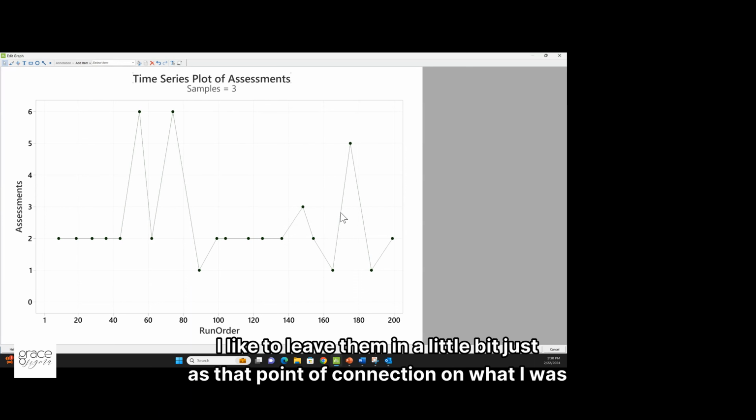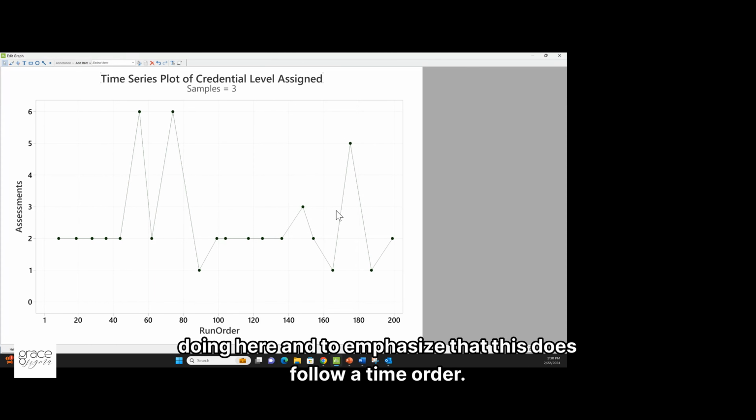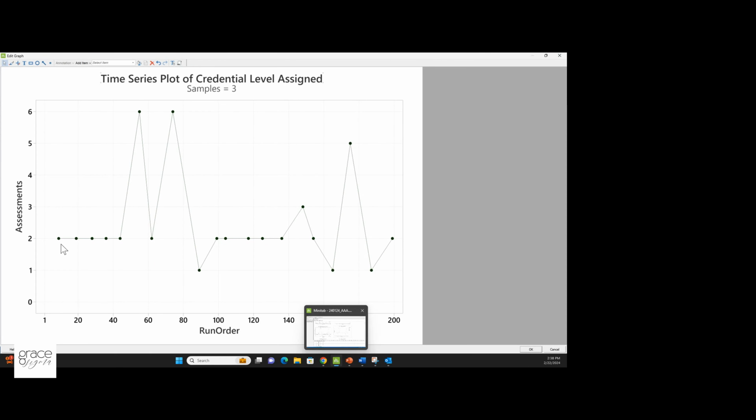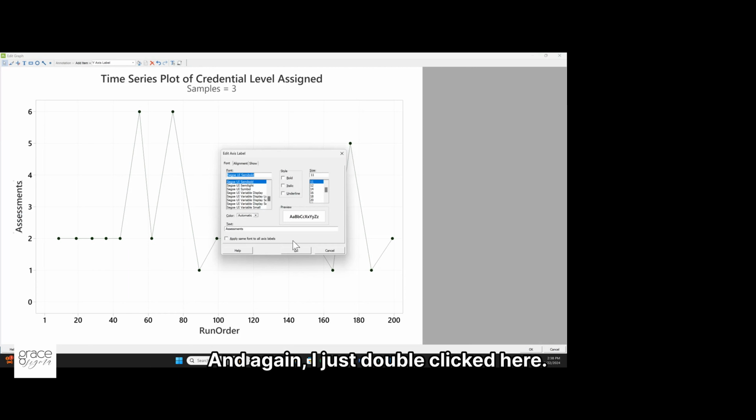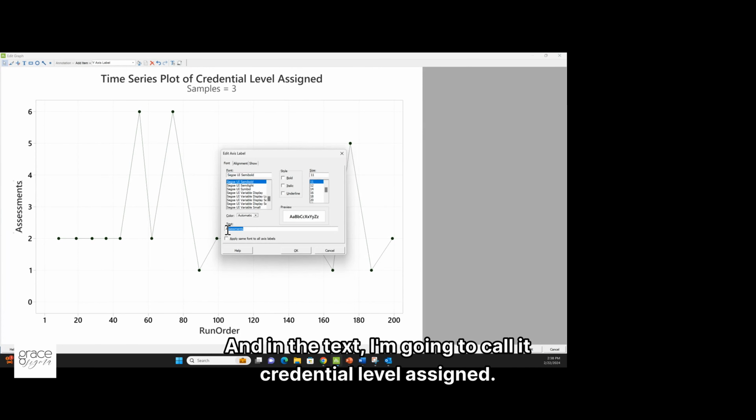Now you also have the option to just take out the words time series plot. I like to leave them in a little bit, just as that point of connection on what I was doing here, and to emphasize that this does follow a time order. But now, I'm not using the word assessment, so I might want to change this. And I just double clicked here. And in the text, I'm going to call it credential level assigned.